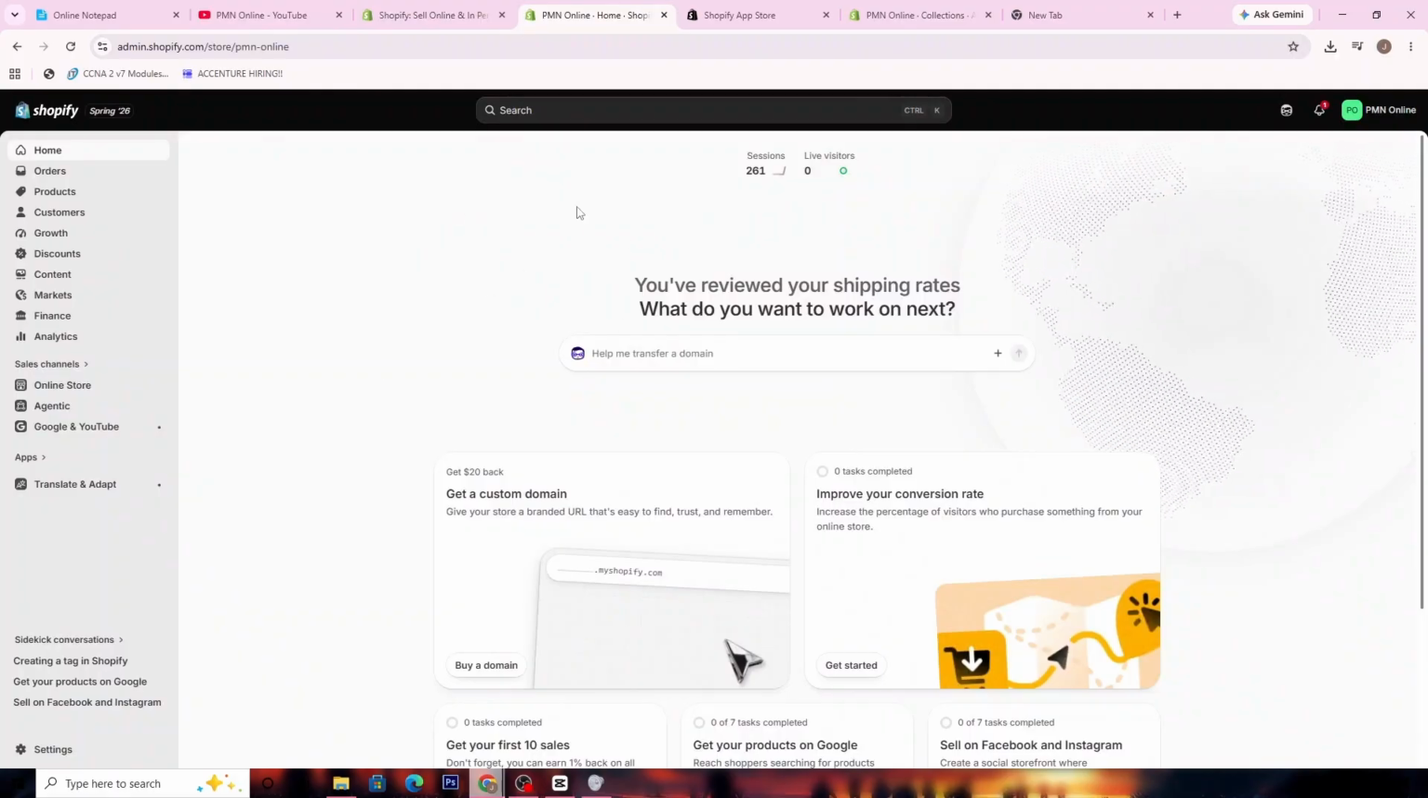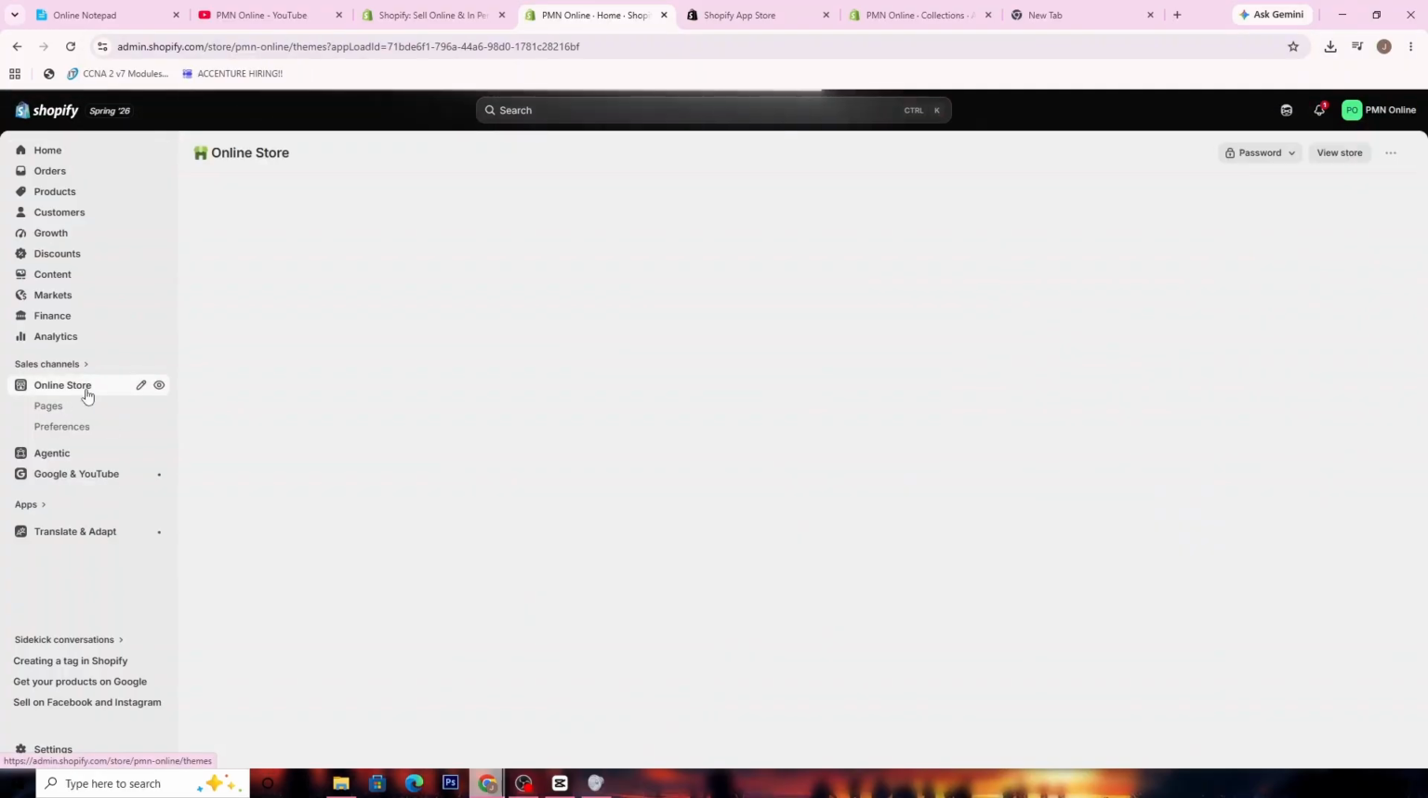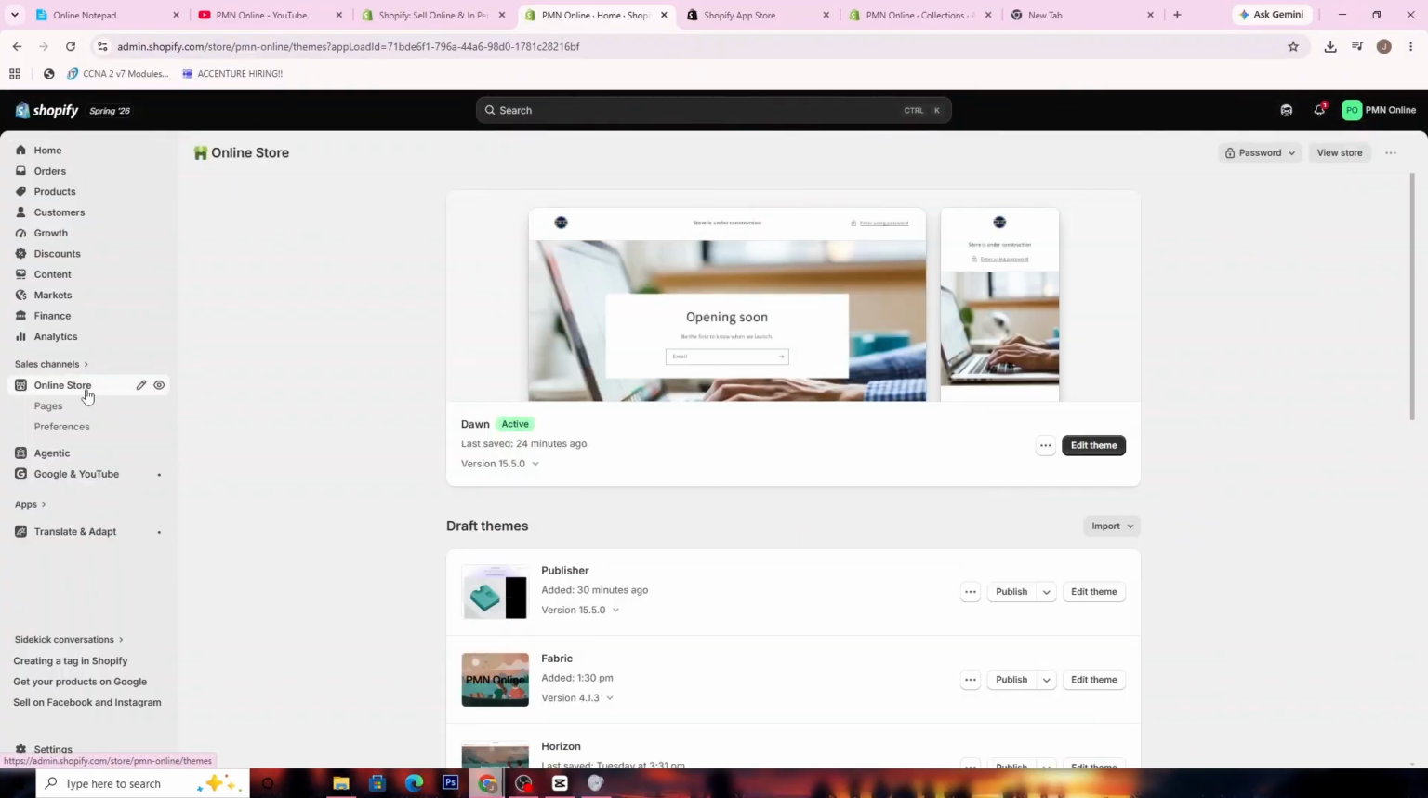To get started, log into your Shopify admin account. If you're not familiar with it, the admin area is like the command center of your online store. Once you're logged in, take a look at the left-hand menu. You'll notice an option labeled Online Store. Give it a click. This is your gateway to all things related to your store's look and feel.